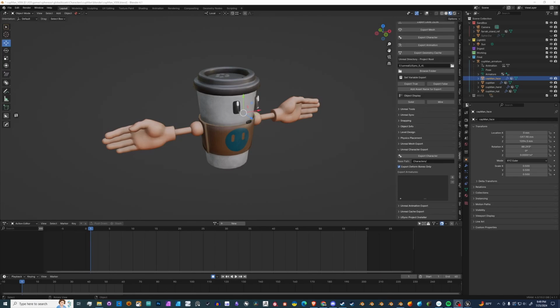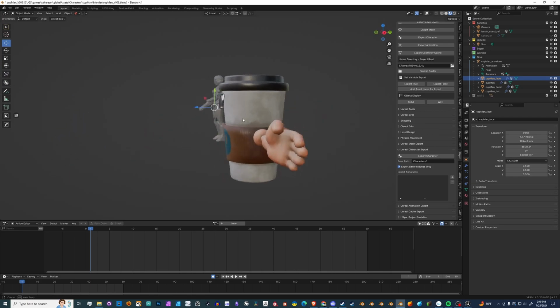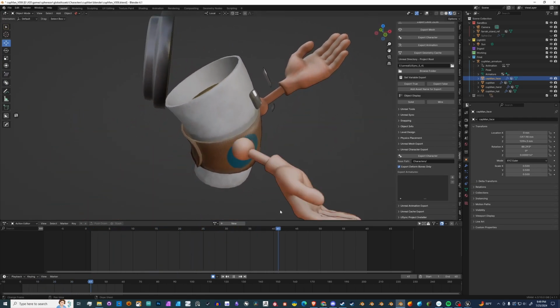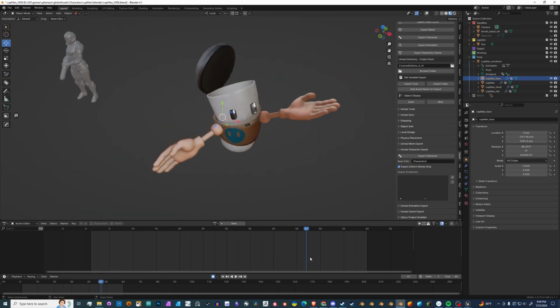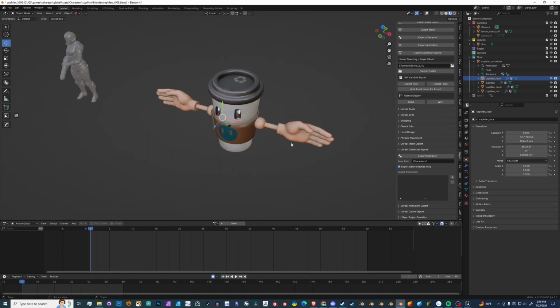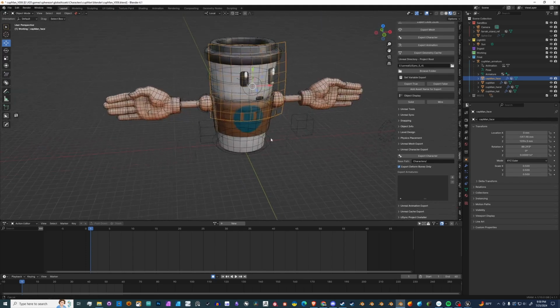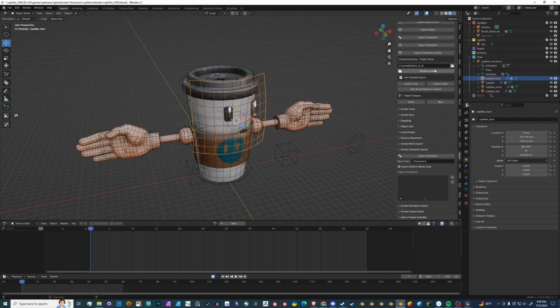All right, now I'm going to show you exporting characters and animation. So I have this cup character I've been working on. It's got a little bit of animation to him too. Now let's export him.